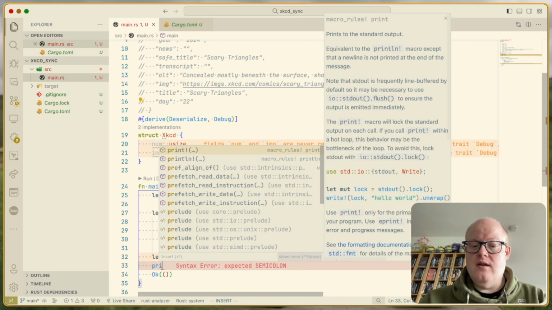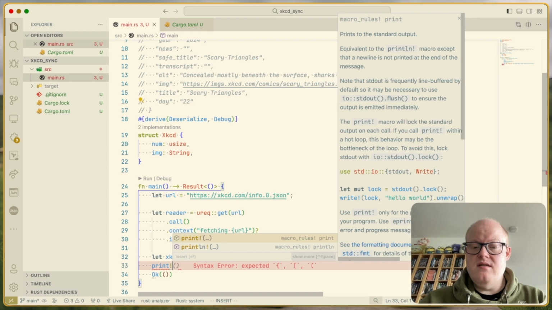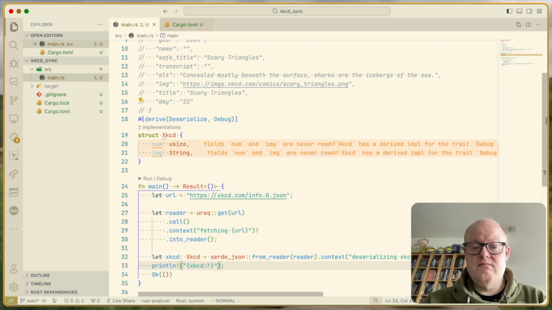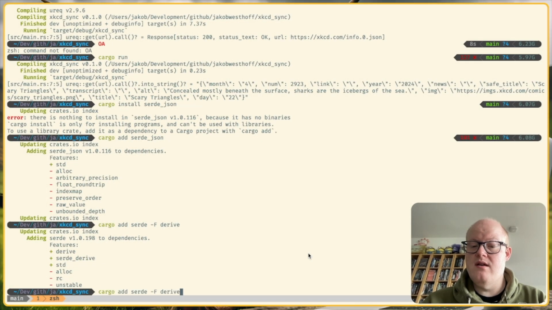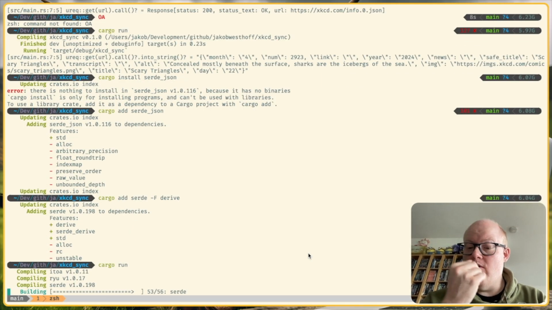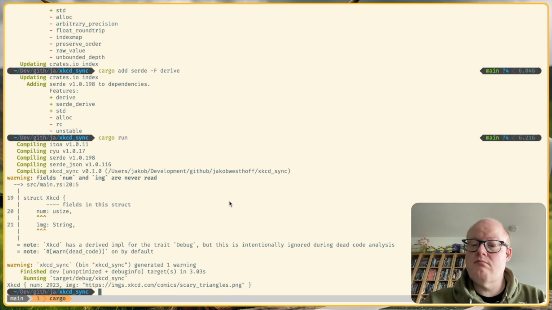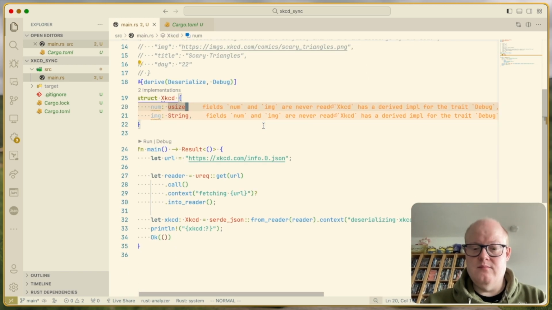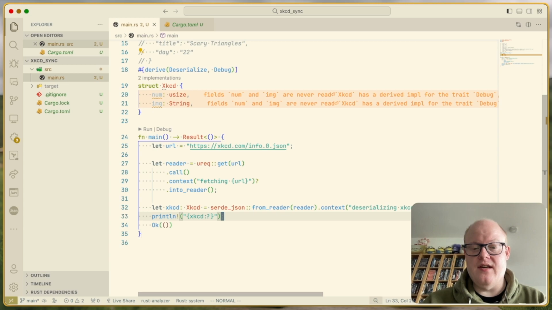So now let's maybe just debug print line that, the xkcd, something like that. And let's see what happens if we run this. So yeah, I guess we already decoded what we needed here. Yeah, we never used num and img before, but yeah, whatever. We haven't done that yet.